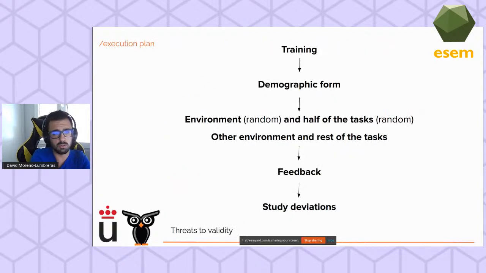To finish, summarizing the execution plan: first, to avoid bias due to previous experience, we will run a training for the participants for Kibana and VR dashboards, and then a demographic form will be used to control the subjects' confounding variables. Then we will present the first environment, randomly selected, with half of the tasks, randomly selected as well. When finished, we will present the second environment with the rest of the tasks. To finish the experiment, we will present a feedback form for possible improvements or problems that the participant faced.